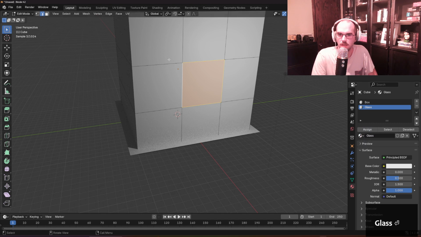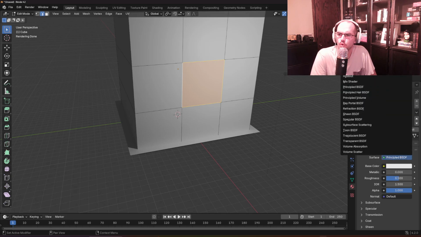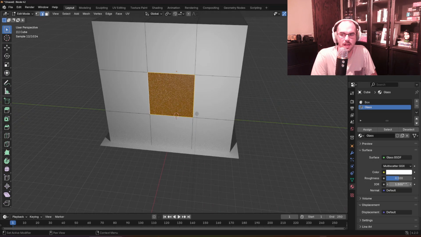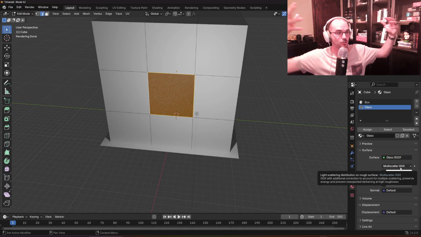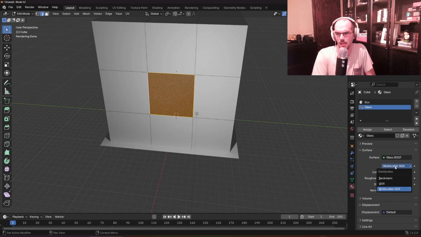Now, I will assign it to that surface or that face. And rather than principled BSDF, let's do glass BSDF. The other thing that I have heard is that different render engines use different mathematical functions to determine the lighting. Cycles has a couple here. Multiscatter GGX is one of them.